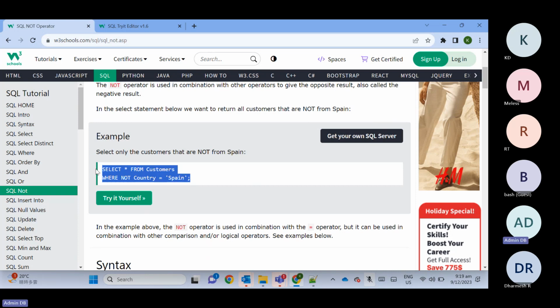So the syntax will be like this: select star from customer where NOT country equals to Spain. Let me see. Select star from customer where country not like Mexico. You can use it like this also, country not like Mexico.